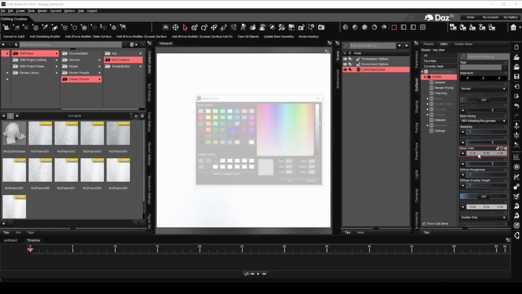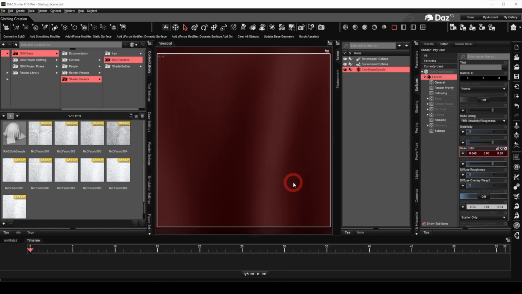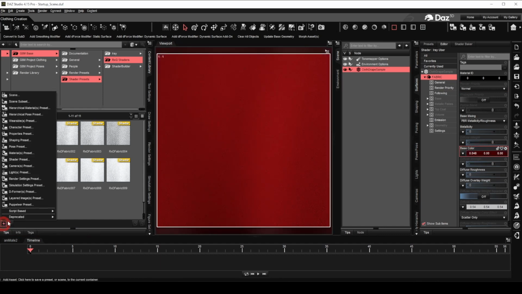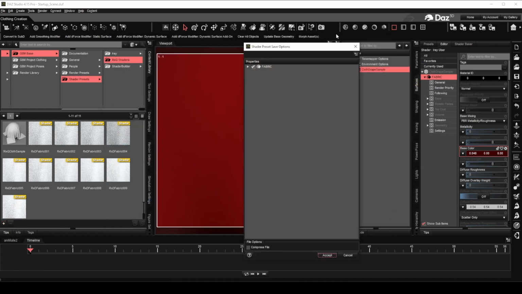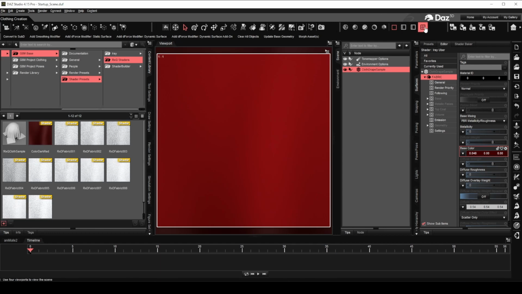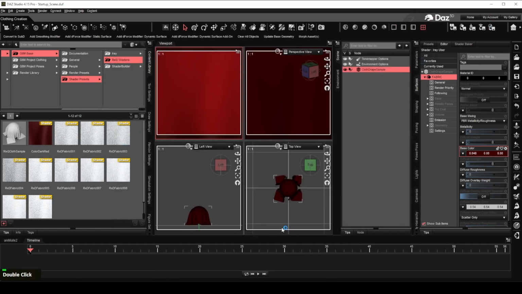Let's create the first with a dark red color. We will then save the preset. We will give it a name, color dark red. We will start off by unchecking all options this time. Only select and save the base color value. We will save a few more colors using the same method.